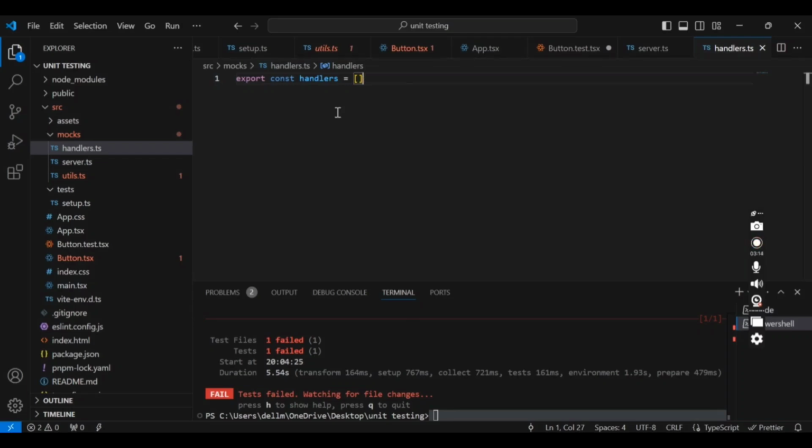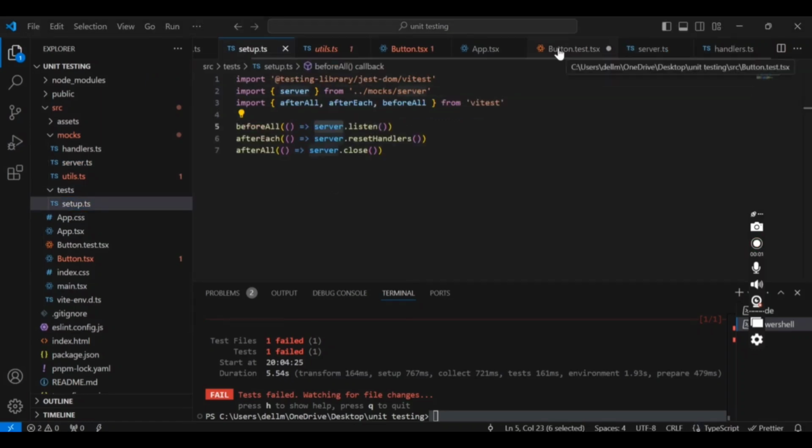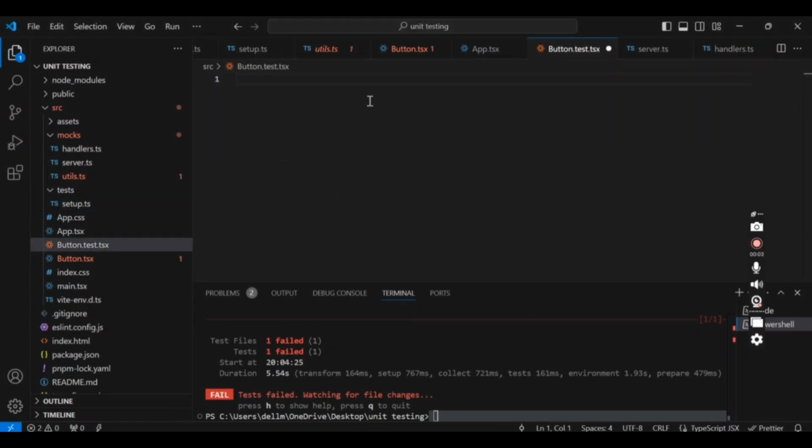Let's suppose you have a four-card API. The first is used to get data. The second is used to update or create data. So all the APIs we are going to mock come inside our handler, and the handler at the end goes inside the setup server, and the server we are going to call in our test setup file. Okay, now move to our first test case.